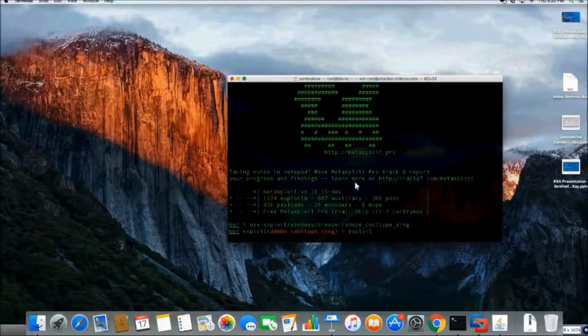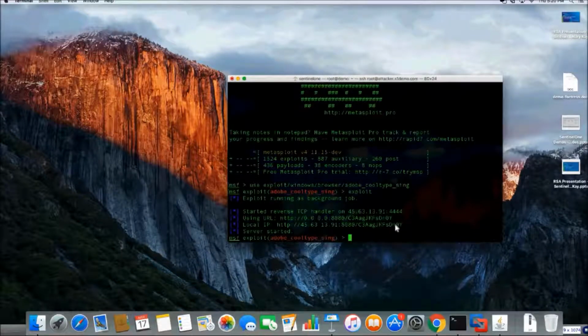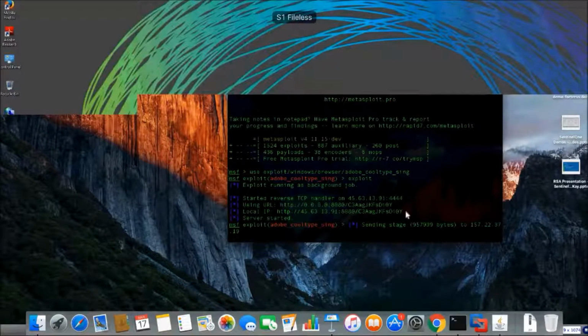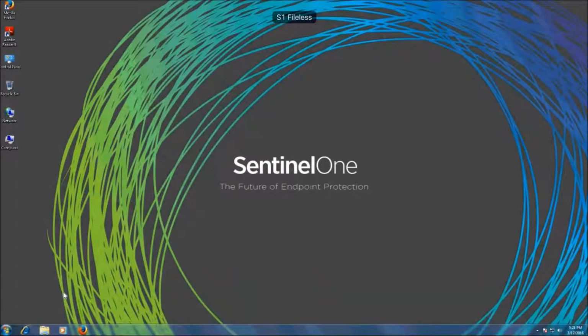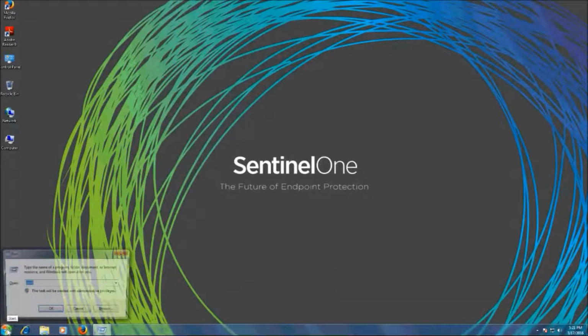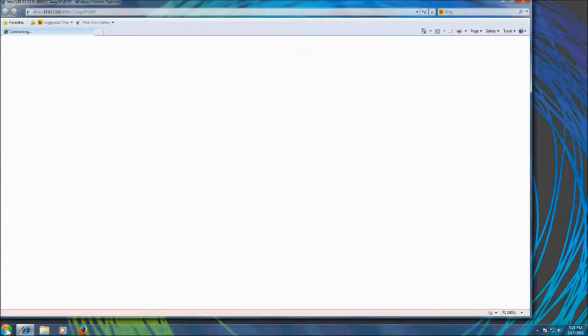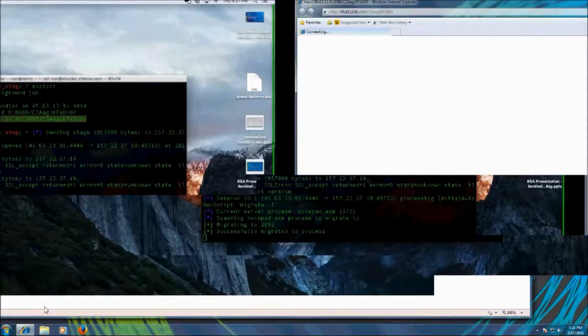Run the exploit, run the server basically, and then serve that particular URL to our SentinelOne machine. So this is our machine. Let's do run, exploit. We're serving it to our machine the same way we've done earlier.